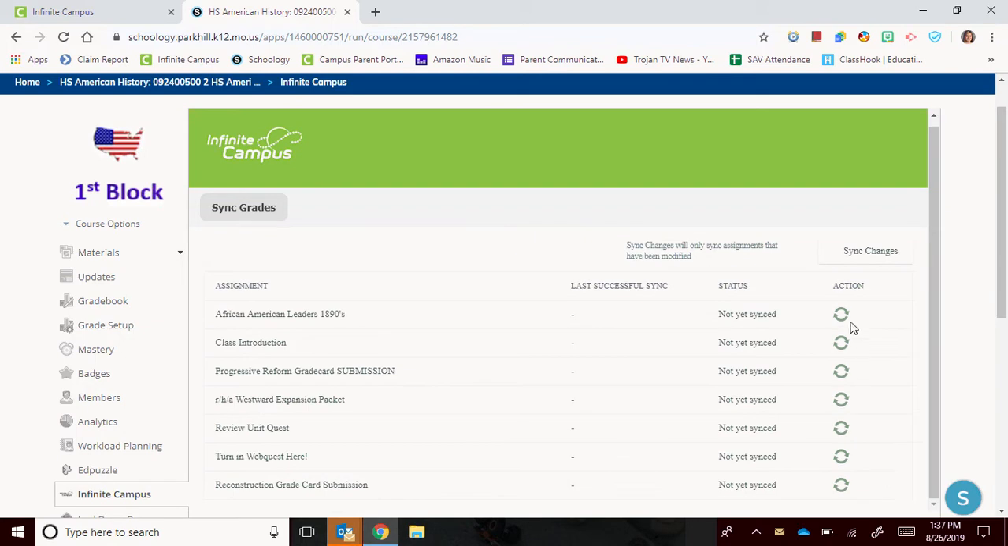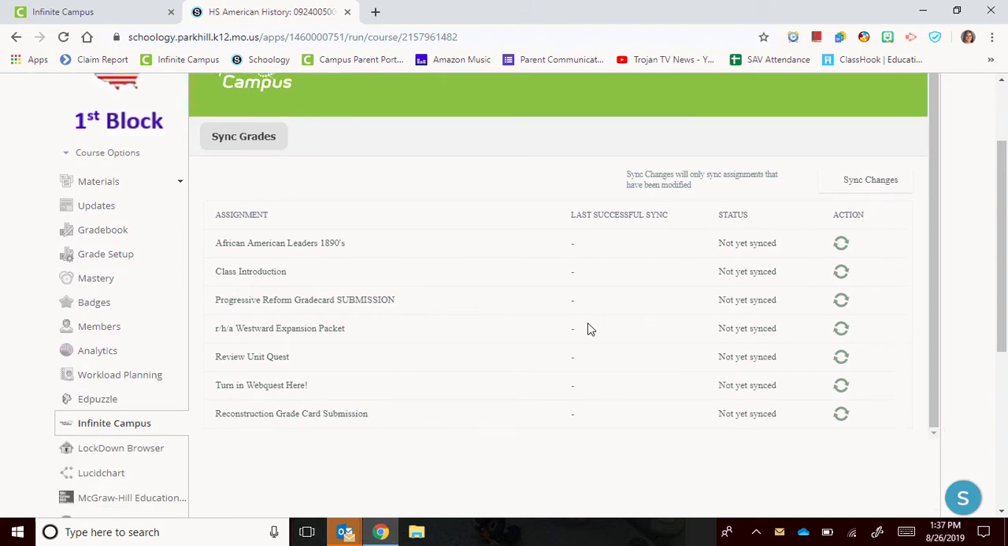So now I don't have any errors, and if I'm ready to sync, I just have to click the Sync Changes button. This is going to take everything listed here and put it into Infinite Campus for me. If there's something I don't want to include, I can just click the individual buttons to sync the ones that I want. But it's probably better to remove the category from anything I don't want so I don't sync it accidentally. It might take quite a while for everything to sync, especially if you have a lot of assignments. You can leave the page open and go do something else if you want.